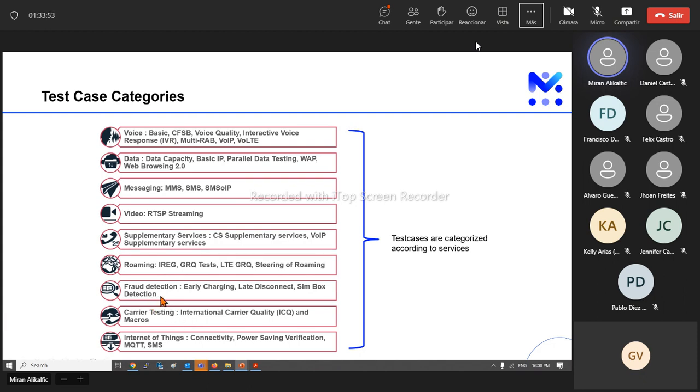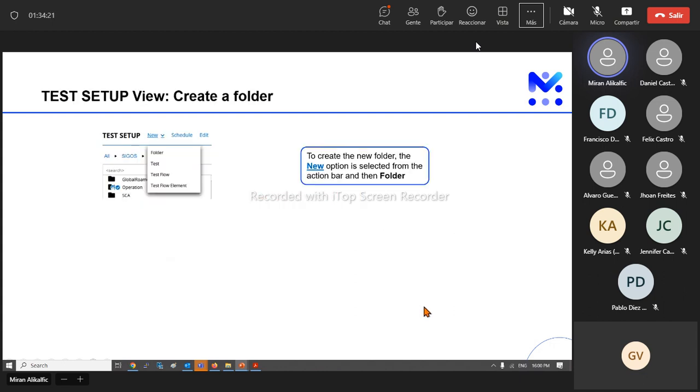Of course, we have fraud detection. If, for whatever reason, you want to test for early charging or late disconnect or SIM box detection, we have test cases for that. Carrier testing, so international carrier quality, we have traditional standard test cases or you can use macros, so it's totally up to you what type of testing you wish to use. Then IoT, as we said, for connectivity and so on.